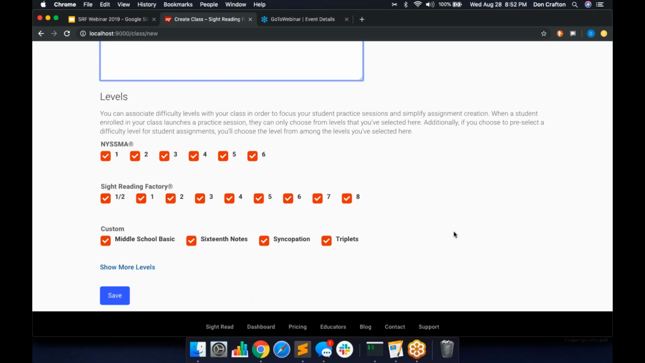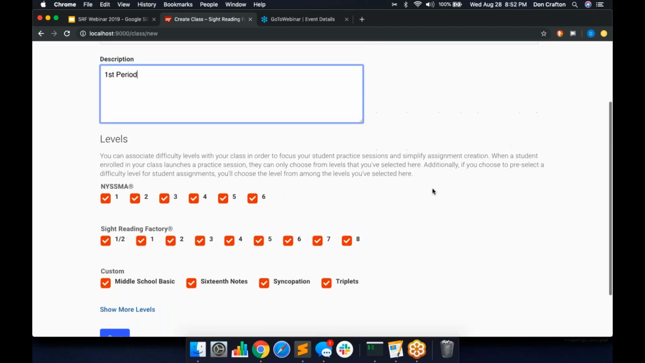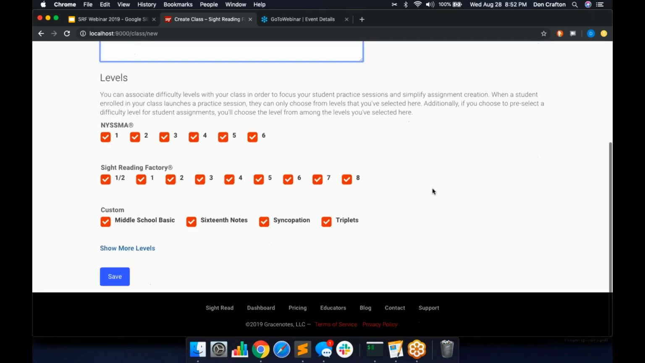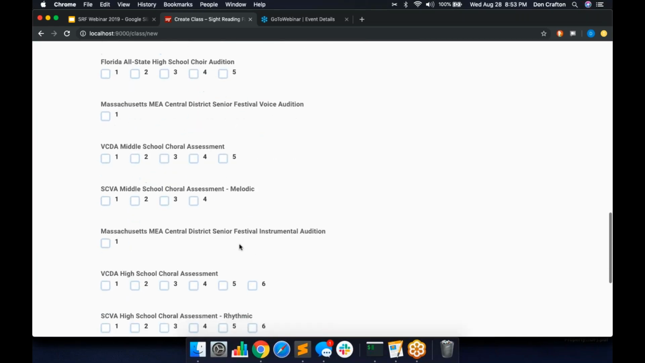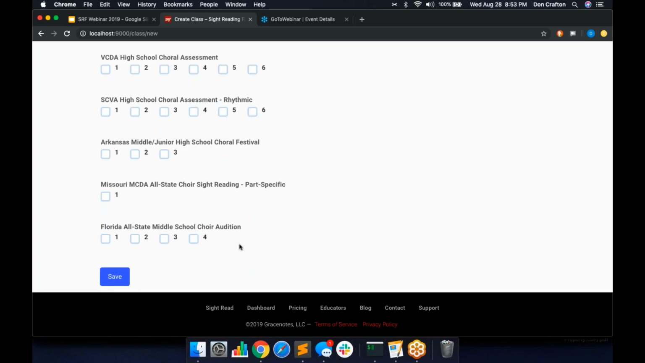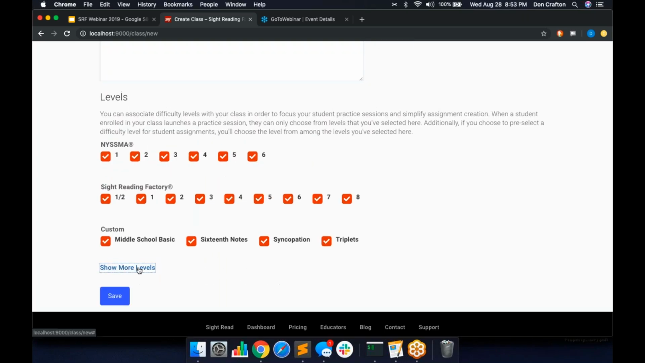Now the level, so you can set what levels you'd like to do for the class. Basically this means what levels your students are going to see when they go to practice. Currently these levels you're seeing are the ones that I have preferred on my preferences tab. I could click show more levels and it'll show all the various levels that we have for all the different standards. Obviously you're not going to do all of those for your students, but you could if you wanted to.